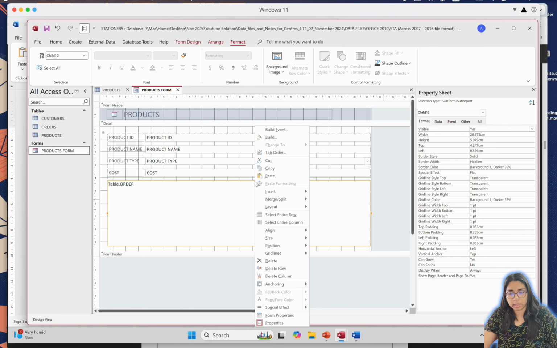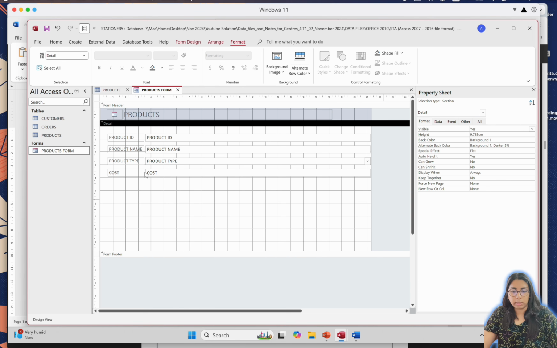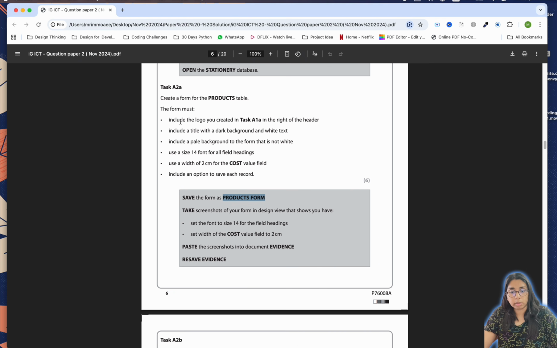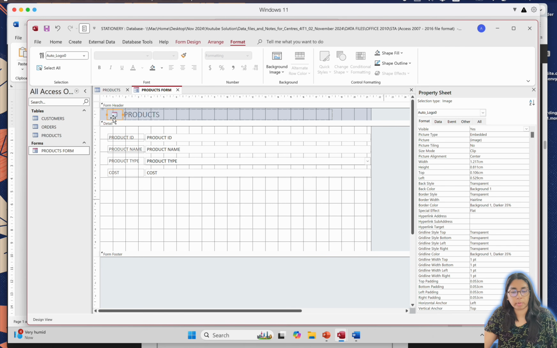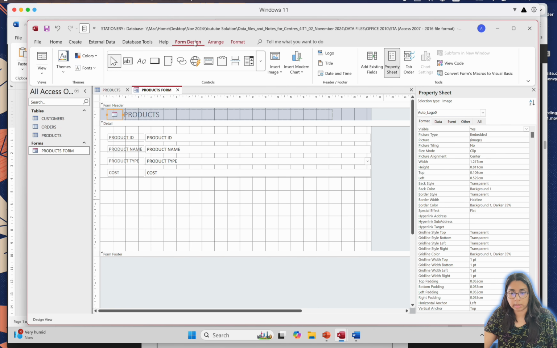So this is basically a relationship which is done with the other table. Okay, so this is the thing. Now if I move to the next question, include the logo you created in task A1 in the right of the header of the form. Okay, so this is the place where we have to add the logo. For that we can go to form design, and there's a logo.